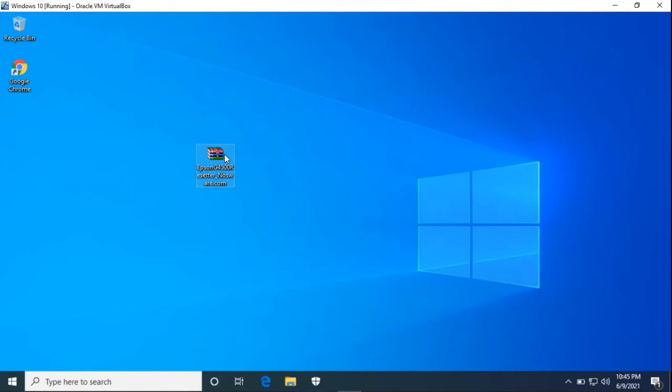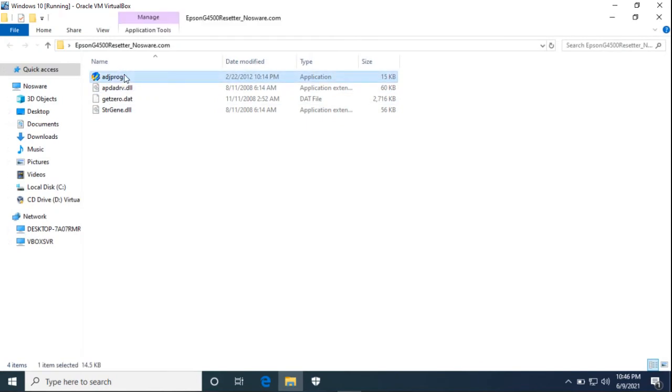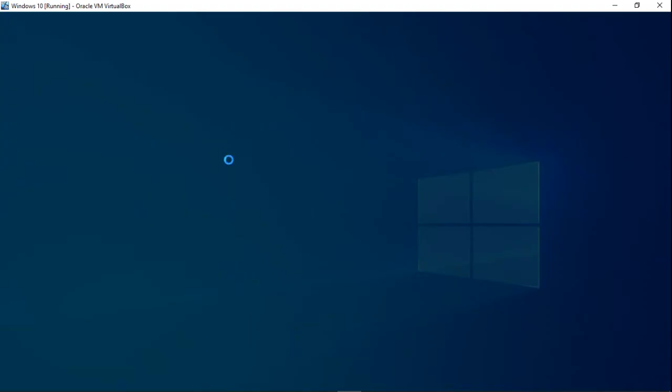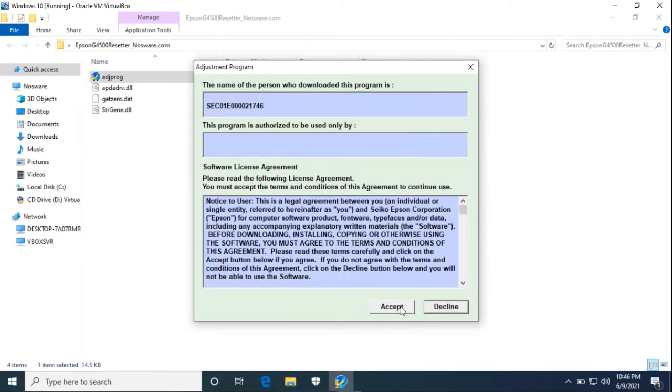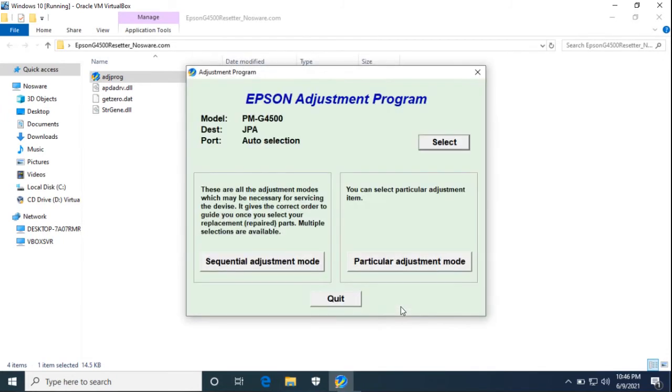After that, you can just right-click and choose Extract here. Open the resetter folder, right-click on Adjustment Program and choose Run as Administrator. Click Accept for the License Agreement and then choose Particular Adjustment Mode in here.